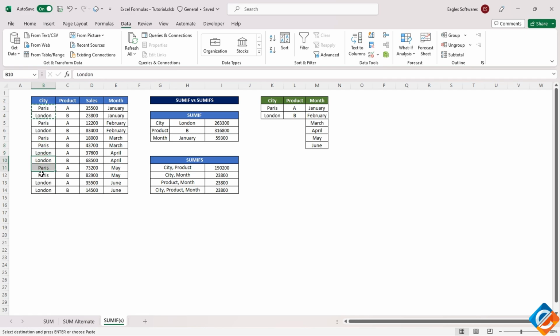Feel free to experiment with your dataset and formulas to observe how the results update dynamically.